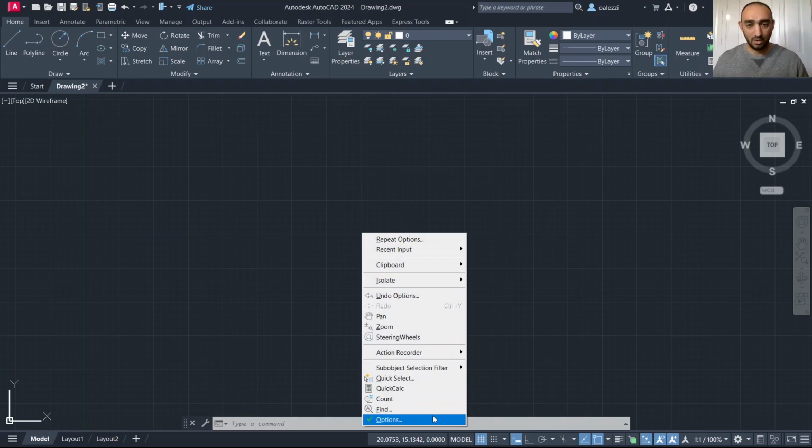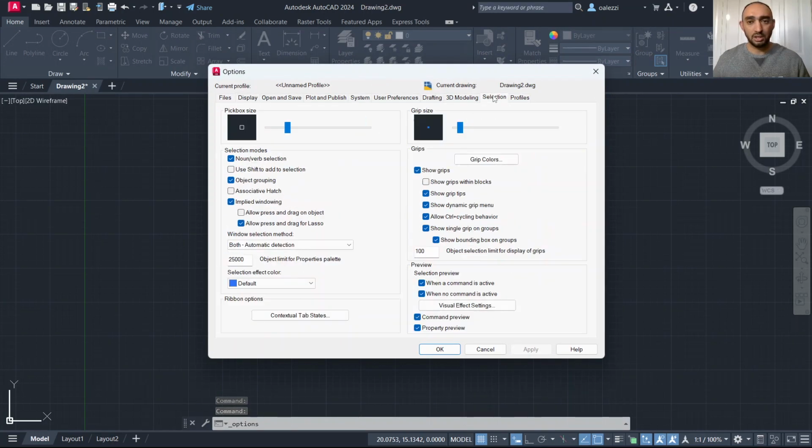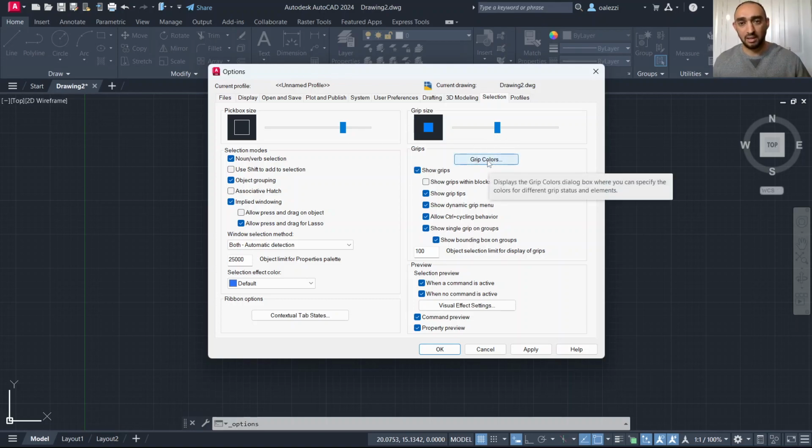Also right click, go to options. From options you have to go to selection. Then here is the pickbox size. You can adjust it bigger, which will make it easier for you. Here is the grip point. Also, we can make it bigger, like in the middle. If you would like to change the color from here, but I will keep the color as standard blue. I'll keep it in the middle.